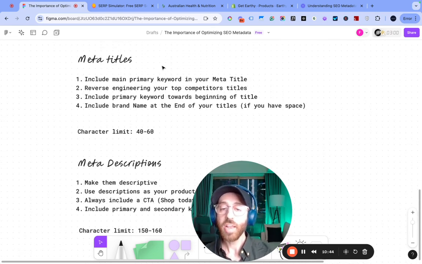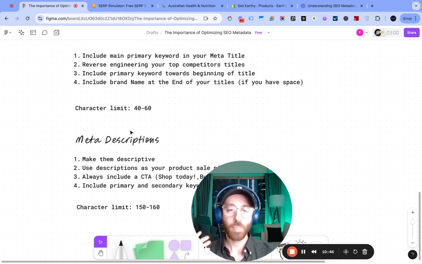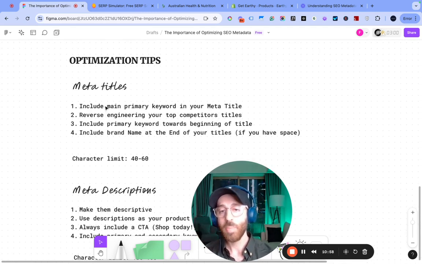So that gives you a breakdown of basically what SEO metadata is, the two most important metadata elements on your page, your meta titles and your meta descriptions, and some optimization tips for your meta titles and your meta descriptions.